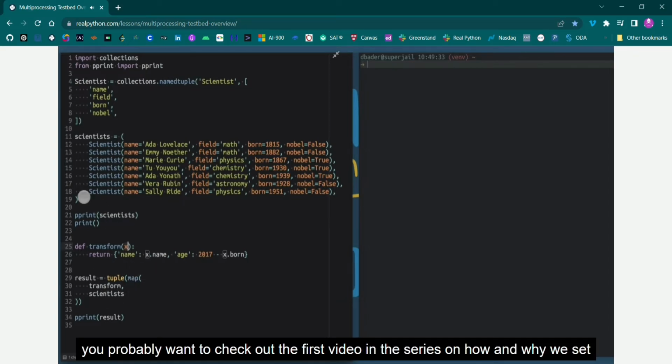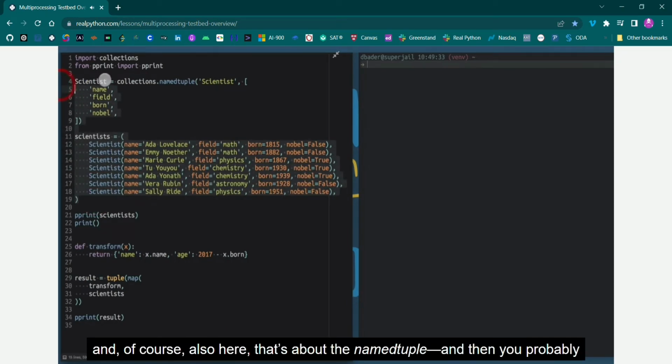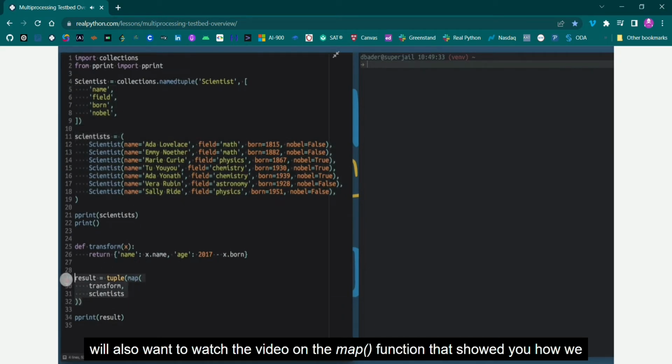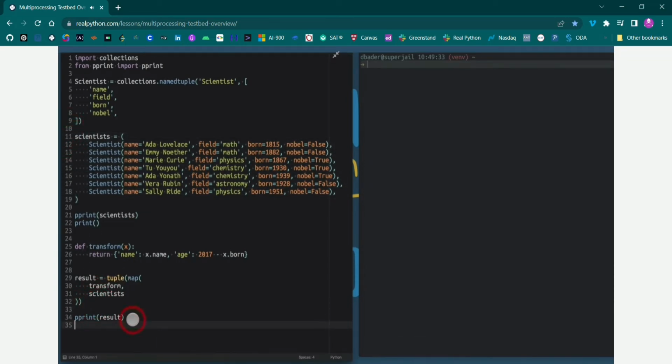At this point, you probably want to check out the first video in the series on how and why we set up this data structure the way it looks here, and of course, also the one about the namedtuple. And then you probably also want to watch the video on the map function that showed you how we can take this scientist structure and transform it into a new data structure.